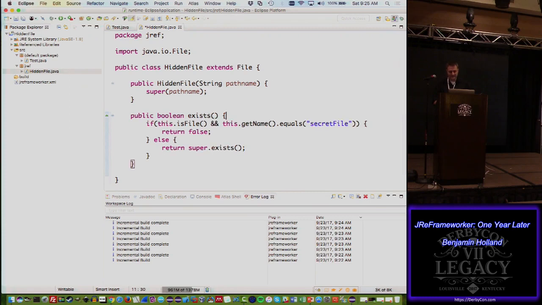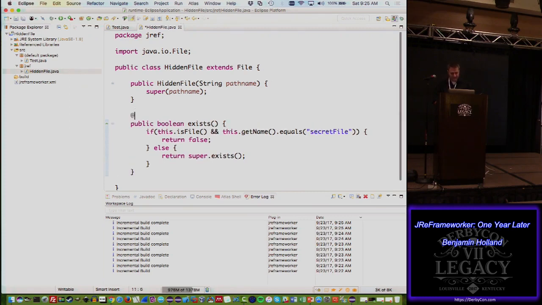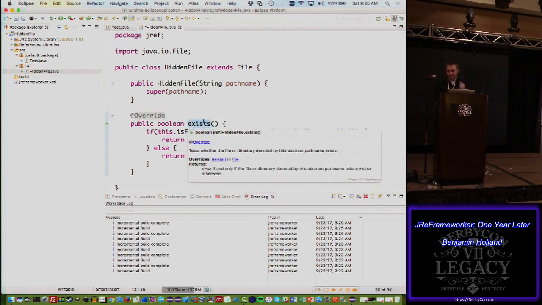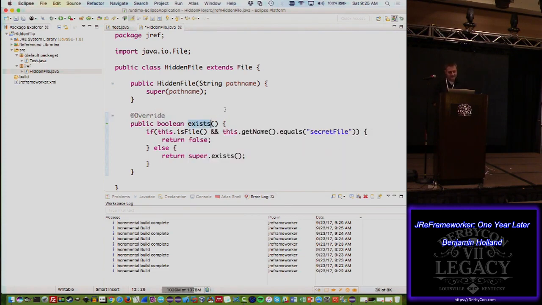Okay, now let's make sure this is a source level annotation. Let's make sure that I actually overrode the right method, so this method actually exists in our parent. The Override annotation is just a sanity check. It doesn't really do anything, so I can get rid of that.